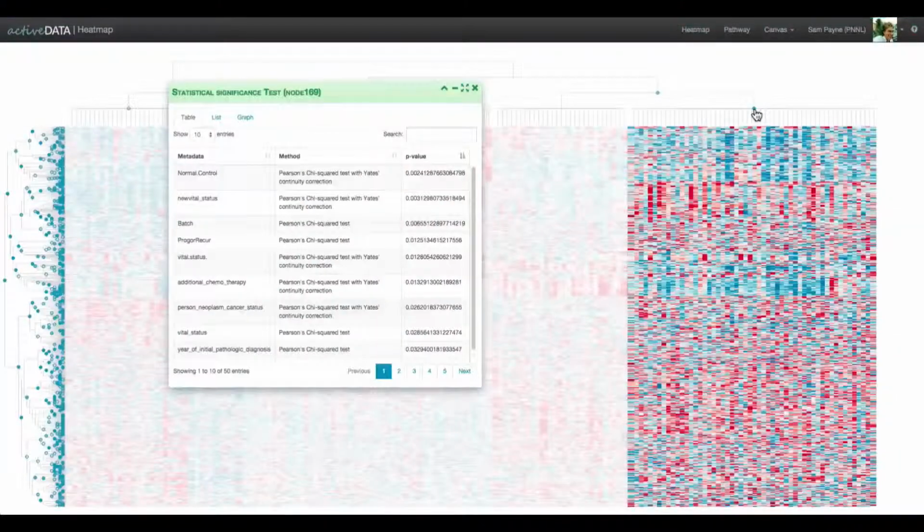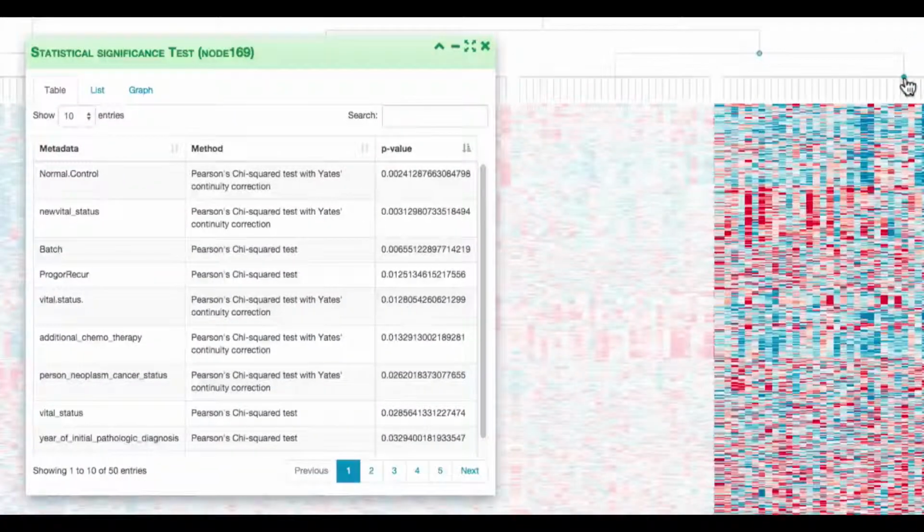For example, what is unique about this cluster of tumors? What differentiates them from the rest of the cohort? By selecting a cluster of tumors, metadata is searched to identify statistically distinguishing features of the cluster. In this case, we see several variables with significant p-values.